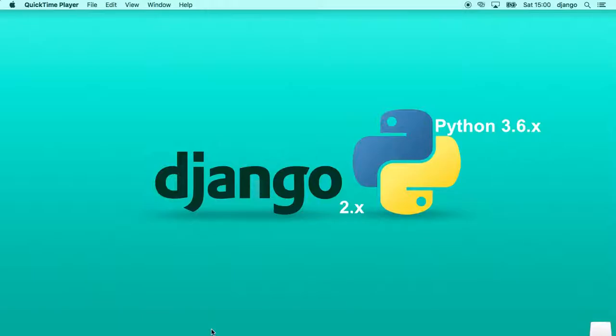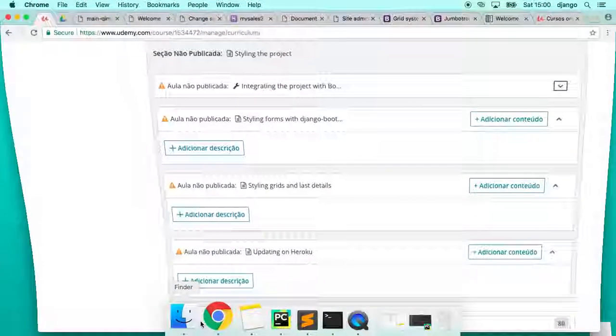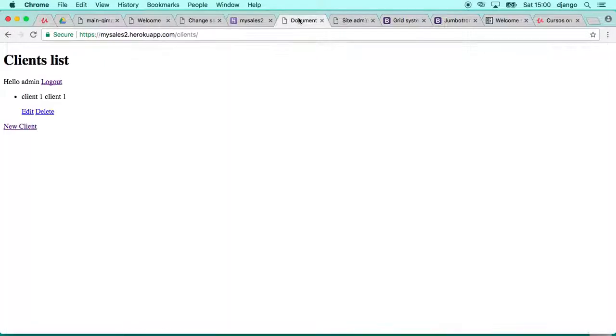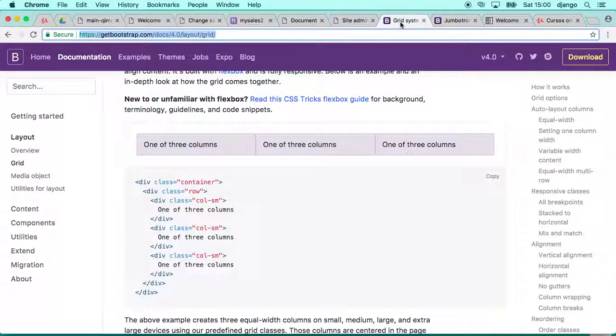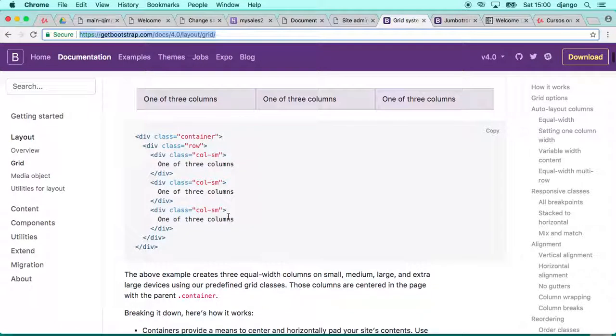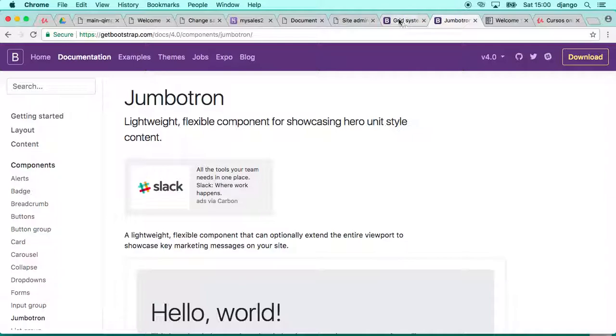So last class we started doing the template inheritance, and as well we integrated with Bootstrap via CDN. Okay, so in this class what we are going to do is we will use a little bit of this template, this grid system, sorry, and as well this Jumbotron.